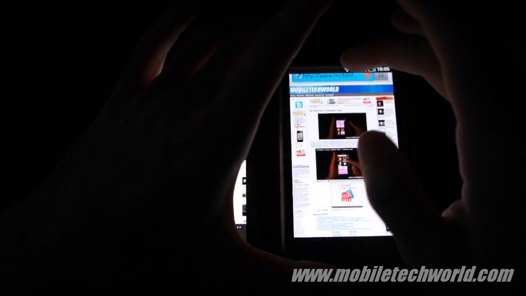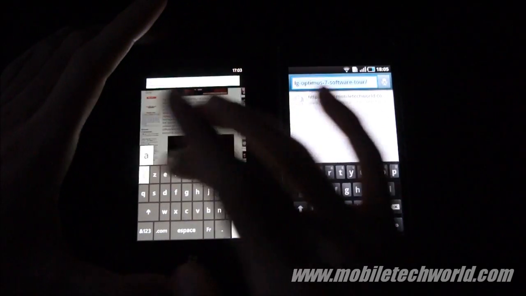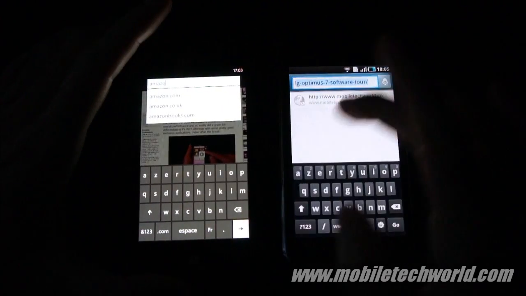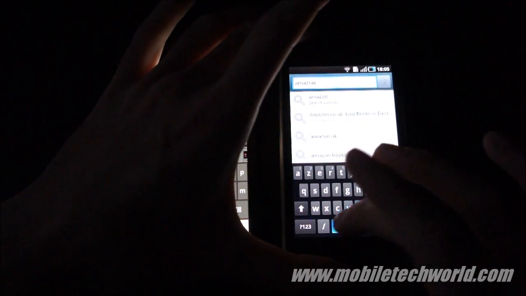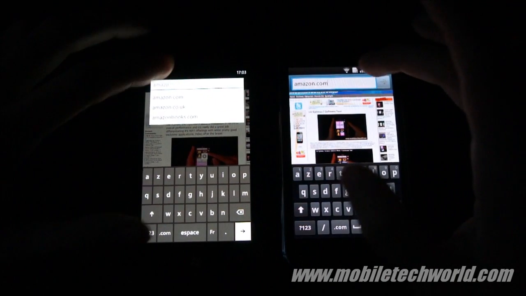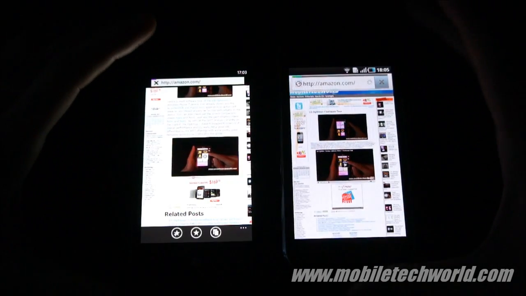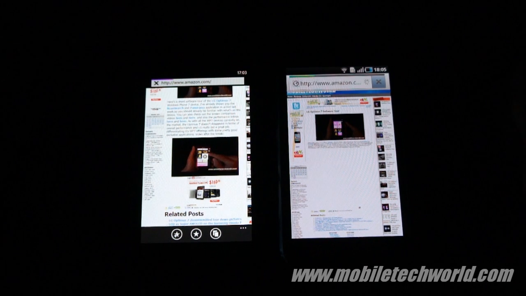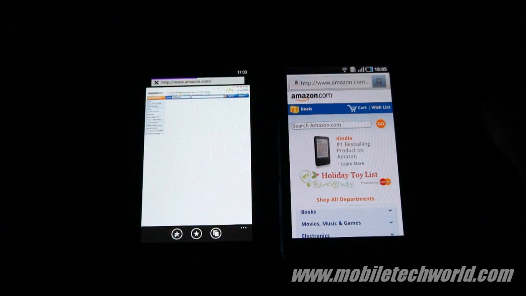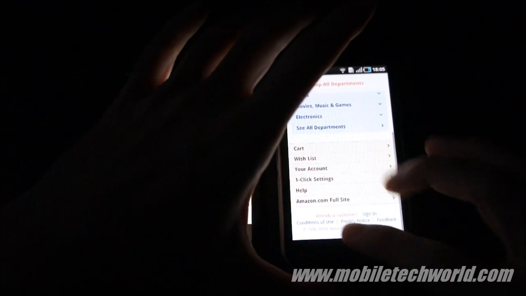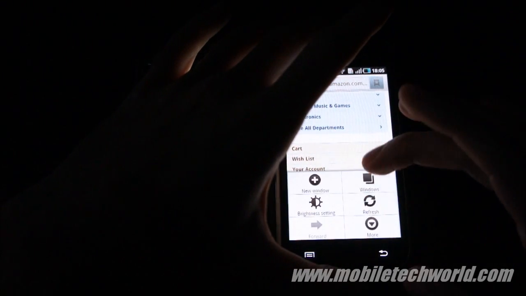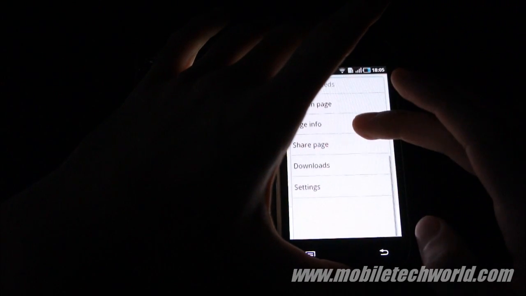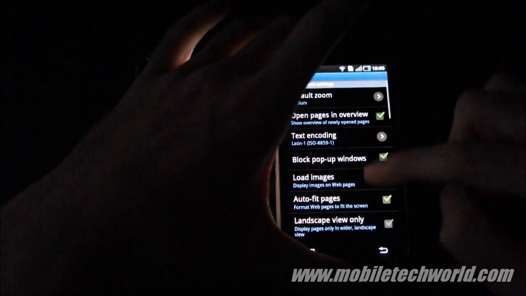So I'm gonna go now to another website and see how fast both devices can load it. So here we go. And as you just saw here, the Galaxy S loaded the mobile version of the website. So I'm going to try to change this.